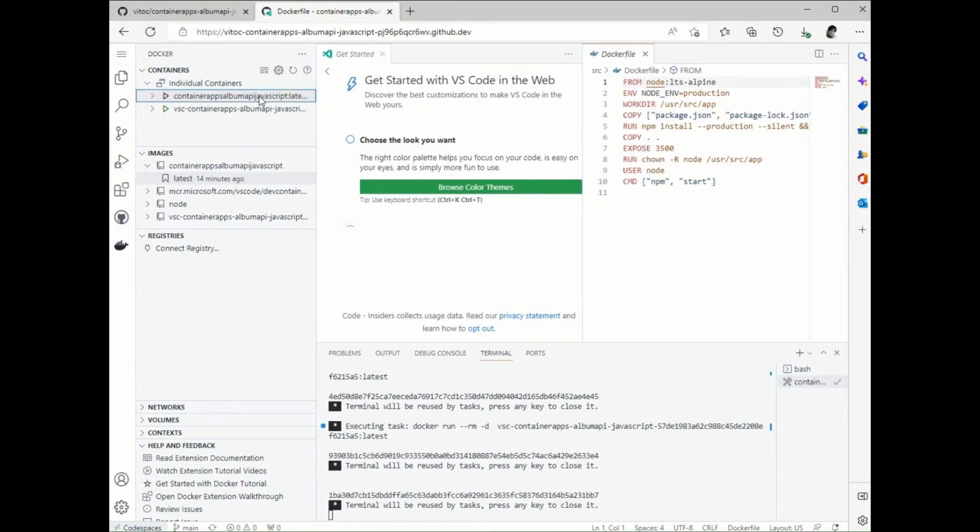Now let's have a look at our API. Let's open it in browser. Yeah, as you can see, Visual Studio Code will set up the port forwarding as well, and the authentication as well if you run it through Visual Studio Code. And there you have it, our API.